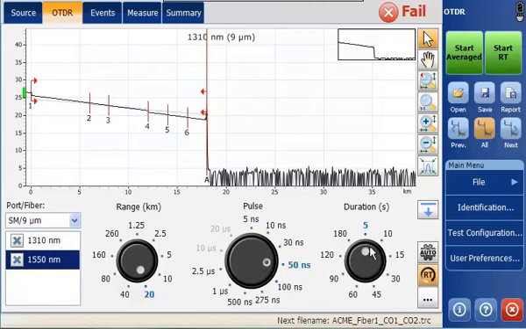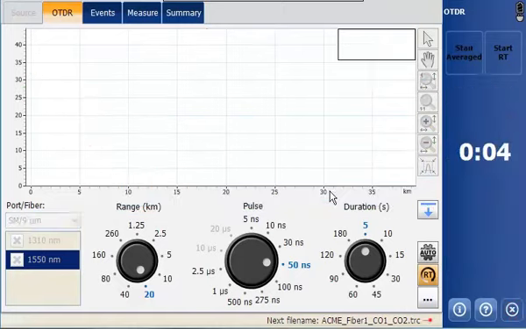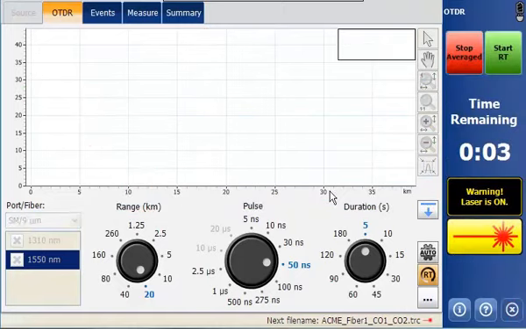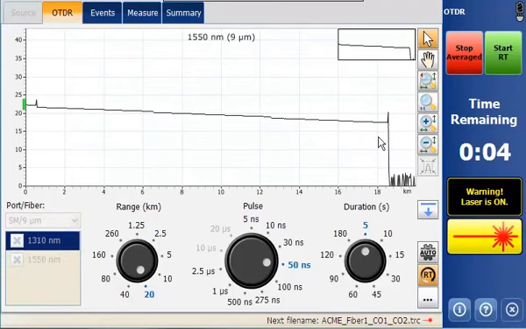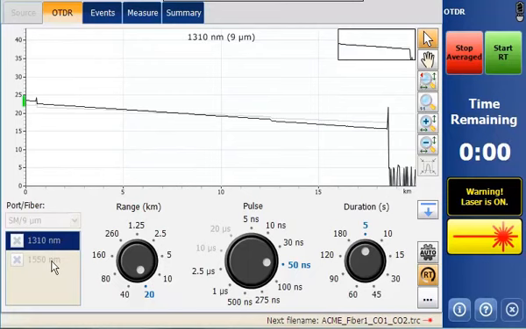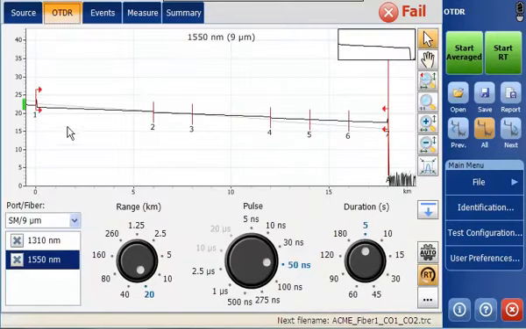For duration, I'll leave it at 5. This is how long you want it to average out. I'll hit start and then let it run the test. You'll see that the distance or the range is nice and optimized. Again, we're not touching this again. It's going to test both 1310 and 1550. And at 50 nanoseconds, we have a nice clean trace at 5 seconds.